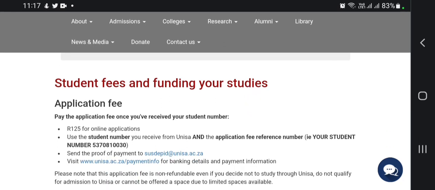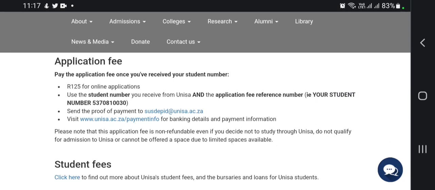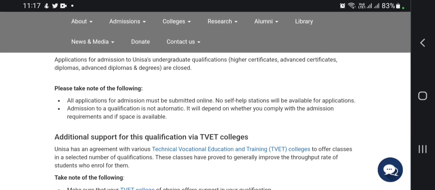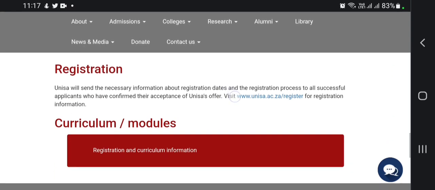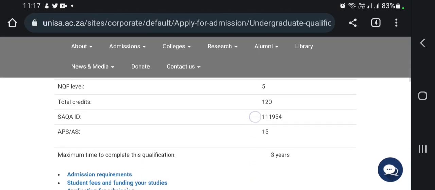You see, student fees and funding, you just have to go through these, guys. Pay the application fees, you have received your student number, you apply, and then you pay $125 for online application. Then you'll receive your offer or your student number. Receive a student number, boom, and then after that you then pay for your admission. You see, you then pay for your admission immediately. Do not delay. Pay for your admission immediately. Do not delay.